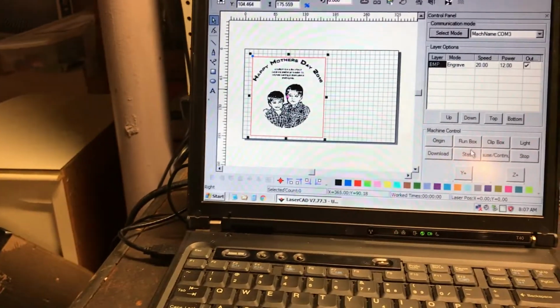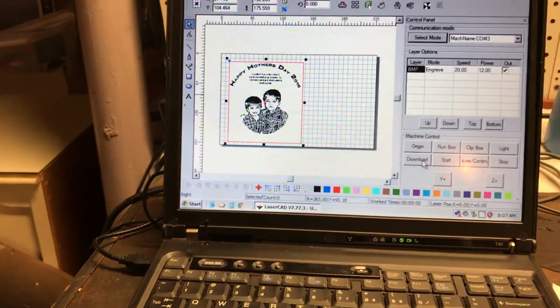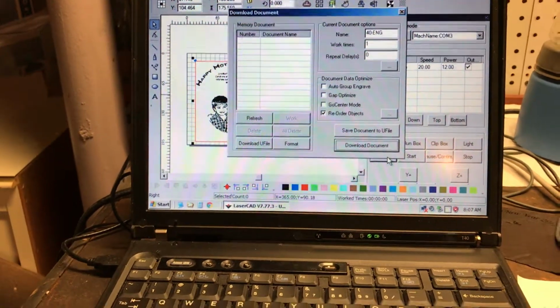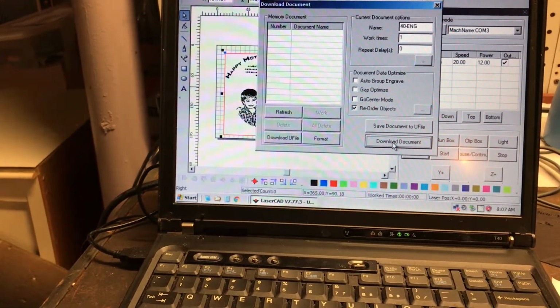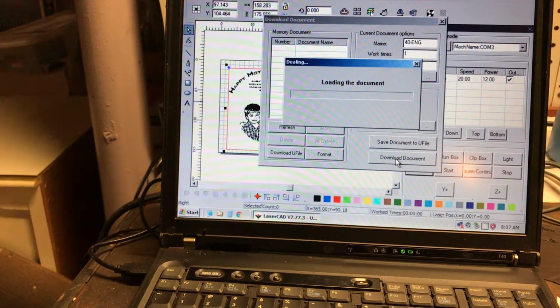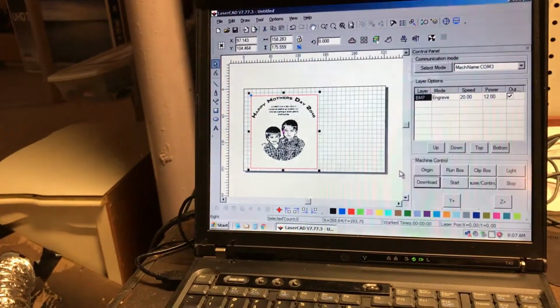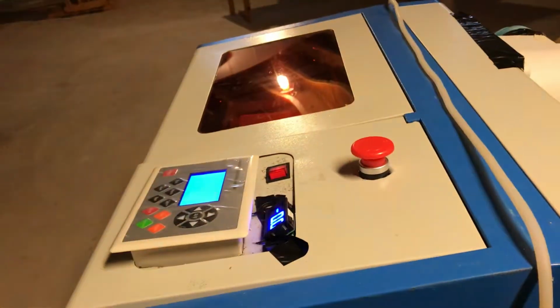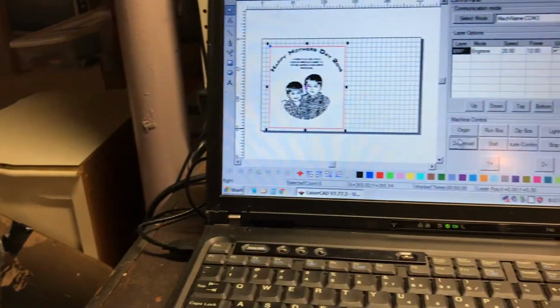So the first thing you need to do is hit this download button. And hit the download document. See it downloading? Now you heard that beep over here, that means that it downloaded to the machine.